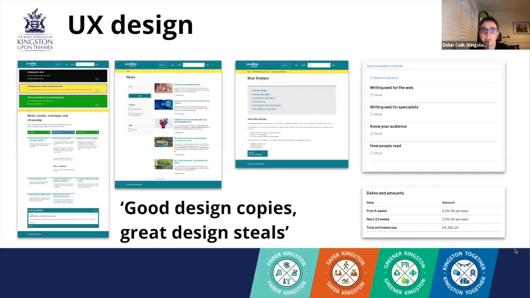So again, at the same time, for the UX and UI design part, we kind of stole the design from the best practices, because good design copies and great design steals. We built on the already known and investigated design systems such as GDS. And we looked at the LocalGov Drupal demo website a lot.